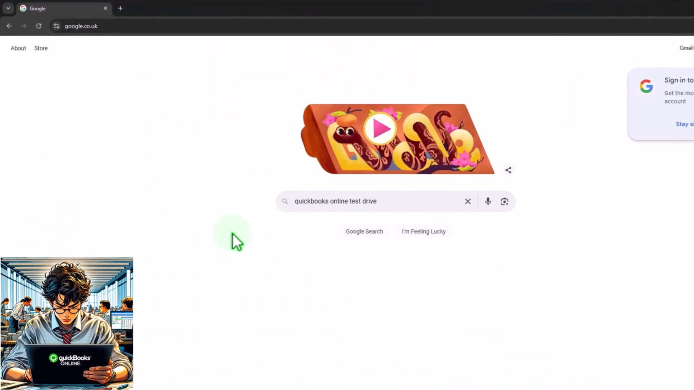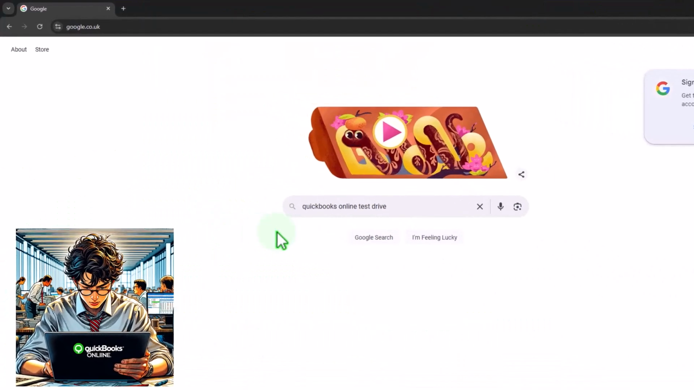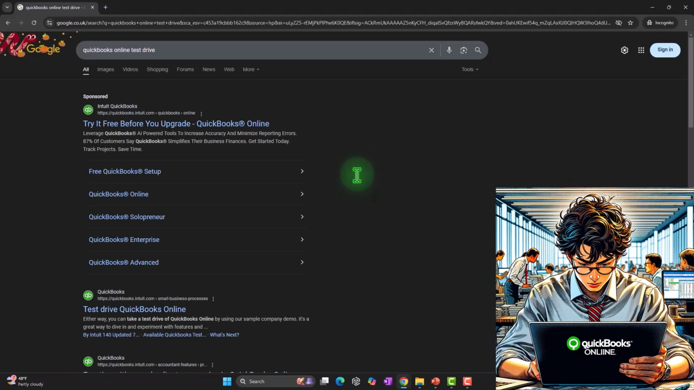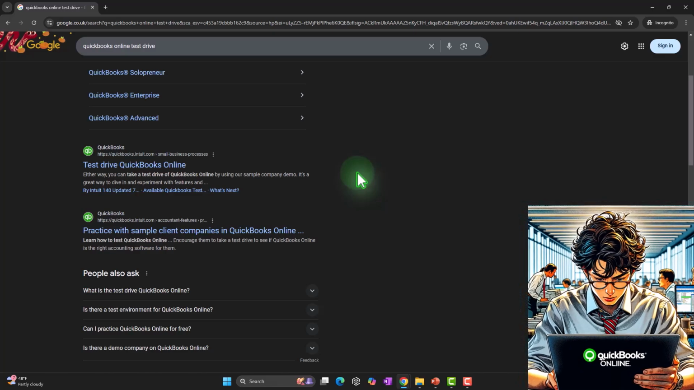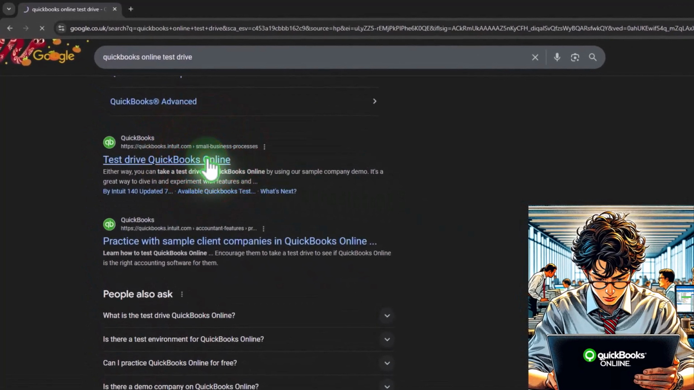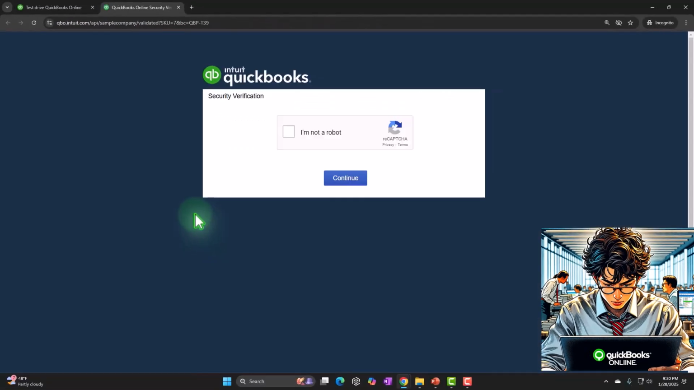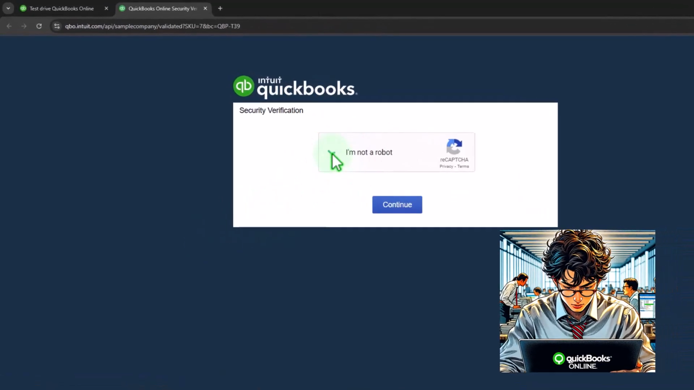Here we are online in our browser searching for that QuickBooks Online test drive, the free sample company file available to everybody. Looking for the result that has Intuit.com in the URL because Intuit is the owner of QuickBooks. We're going to be choosing the United States version of the software, and then you've got to say that you're not a robot. Just click the button.